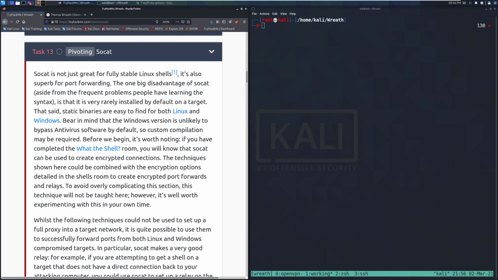Today we're going to be taking a look at task 13, pivoting with Socat. Socat is not just great for fully stable Linux shells, it's also superb for port forwarding. The one big disadvantage of Socat, aside from the frequent problems people have learning the syntax because it is a little bit different, is that it is very rarely installed by default on a target.